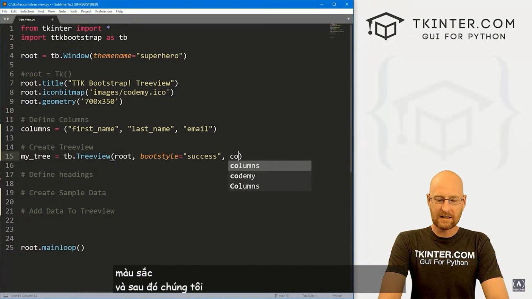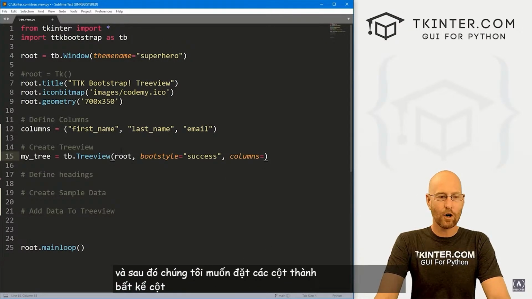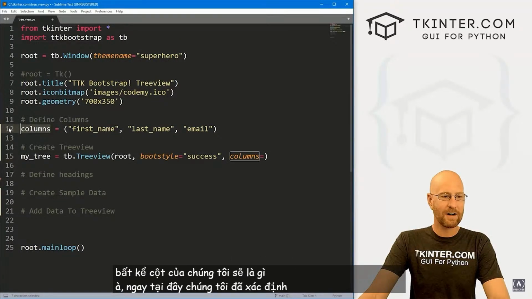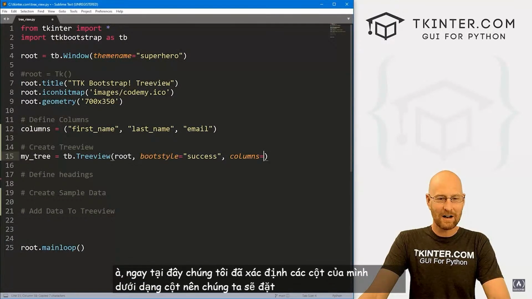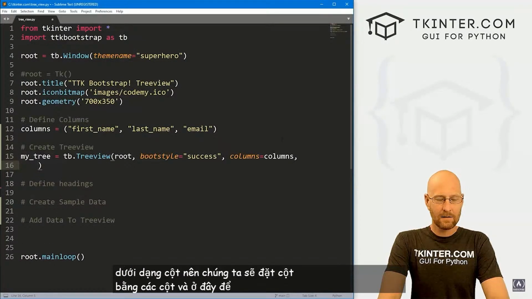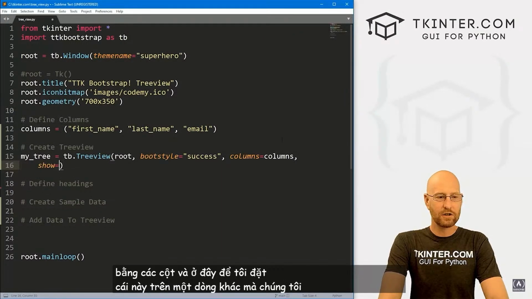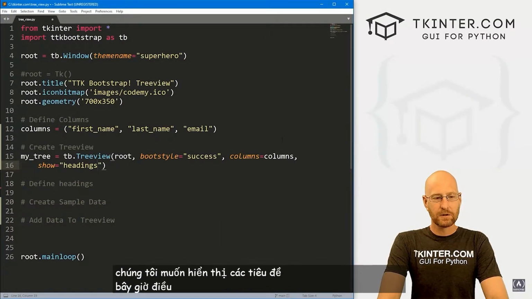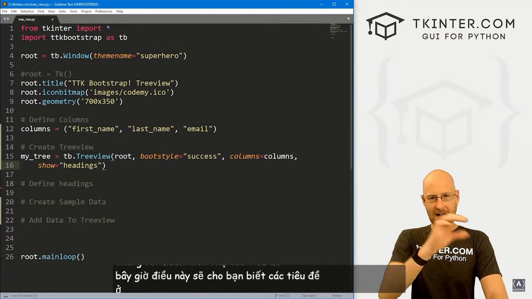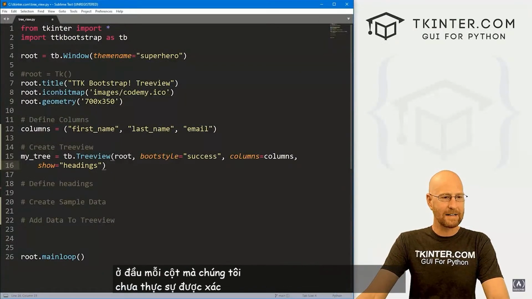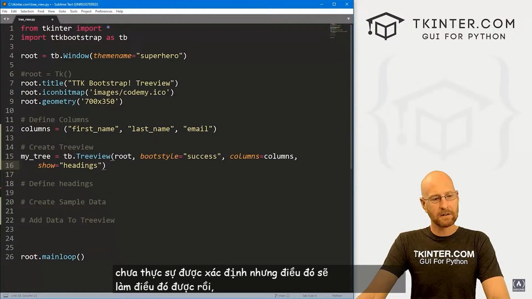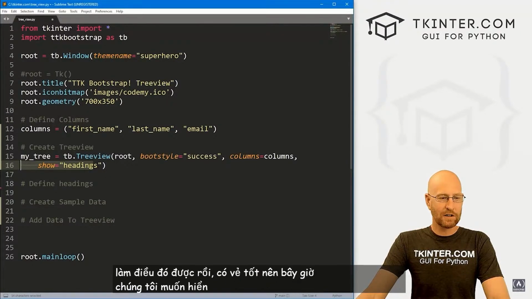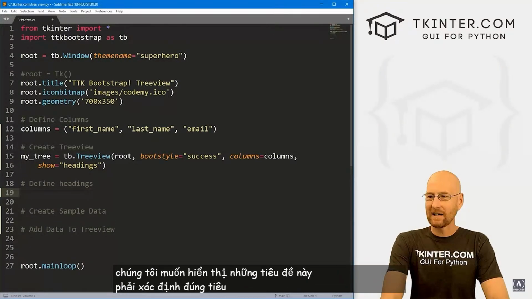And then we want to set the columns to whatever our columns are gonna be. Well, right here we defined our columns as columns, so we're going to set columns equal to columns. And here, let me put this on another line. We want to show, and we want to show the headings. Now this will show the headings at the top of each column, which we haven't actually defined yet, but we'll do that. So, okay, that looks good. So now we want to show these headings. We have to define the headings, right?